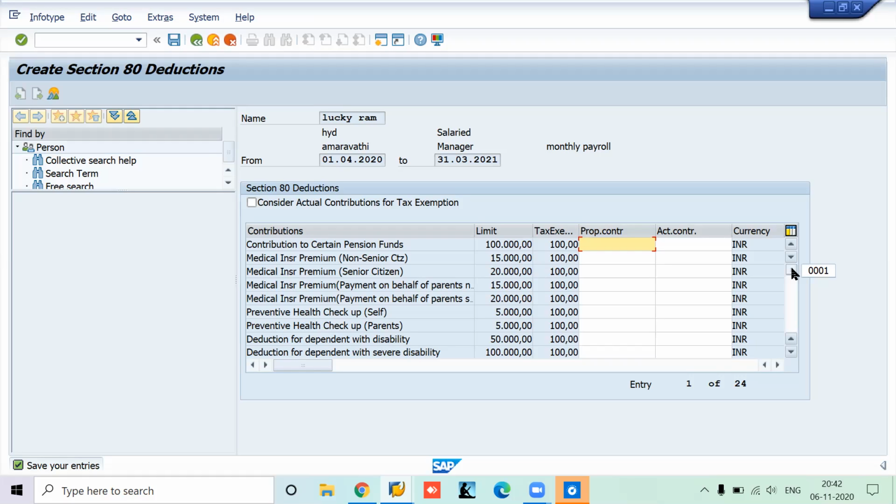Then also there is a tick box. You can see that consider actual contributions for exemptions. That must be ticked. Then only your tax exemption will be calculated.